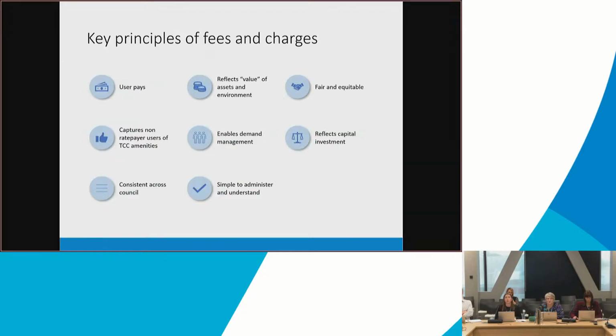So the revenue and financing policy also sets key principles for fees and charges. So the current principles we have are that we take a user pays approach. They reflect value of assets and environment. They're fair and equitable. They capture non-ratepayer users of TCC amenities. They enable demand management, reflect capital investment. They're consistent across council, and they're simple to administer and understand.